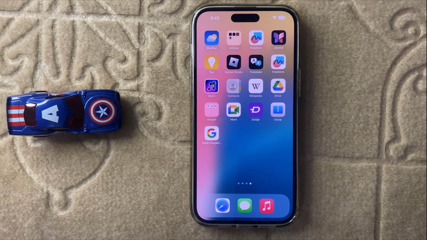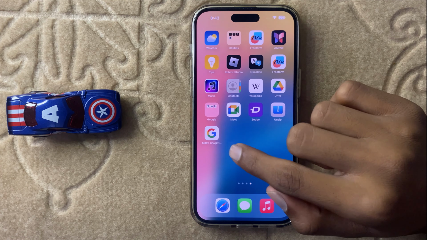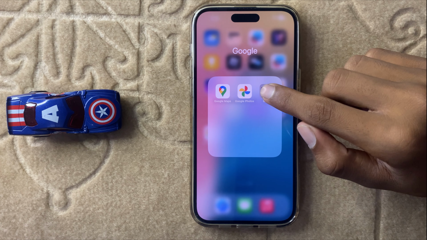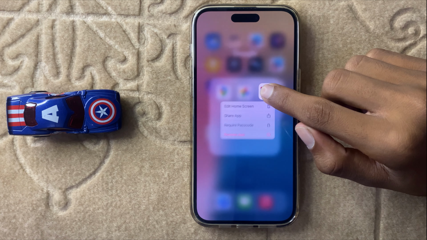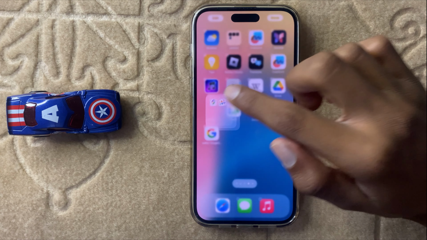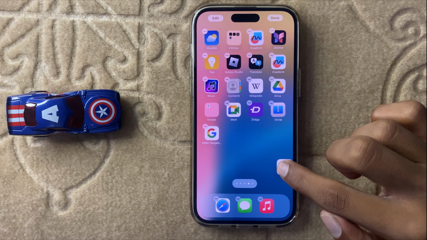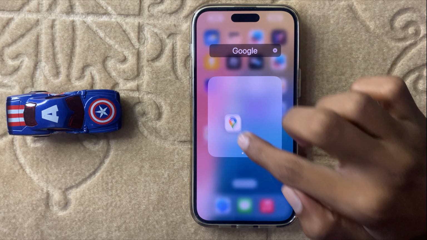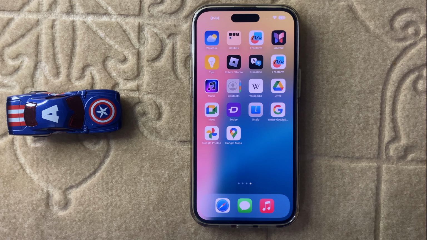And if you want to delete this folder, then simply open the folder and press and hold on an app, and then simply it will be added to your home screen. All the apps are added on your home screen and your folder is automatically deleted.